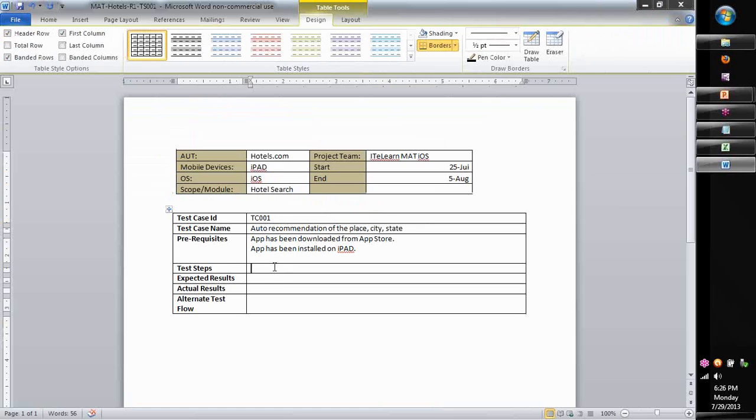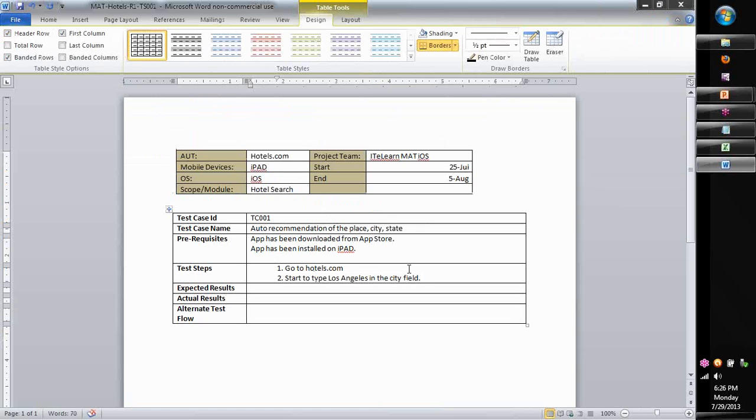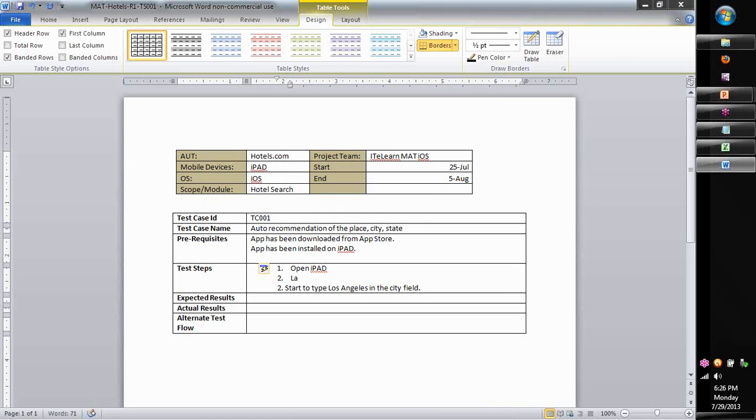So now here are the test steps. Go to hotels.com. No, what is it? Open iPad. Launch the hotels.com app from your iPad, and this is what app, team? This is the native app, from your iPad, wherever.